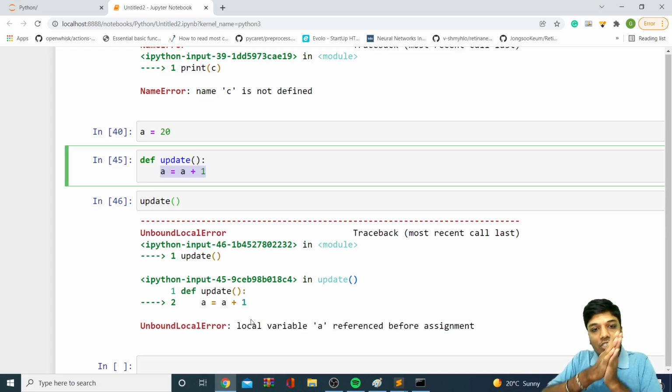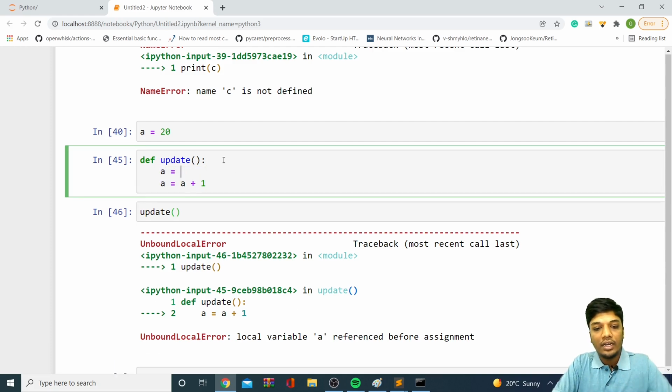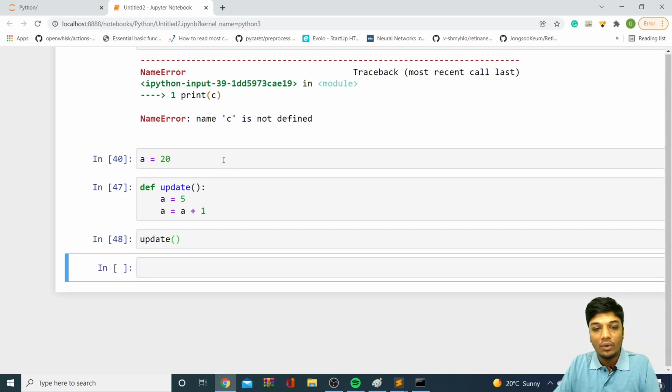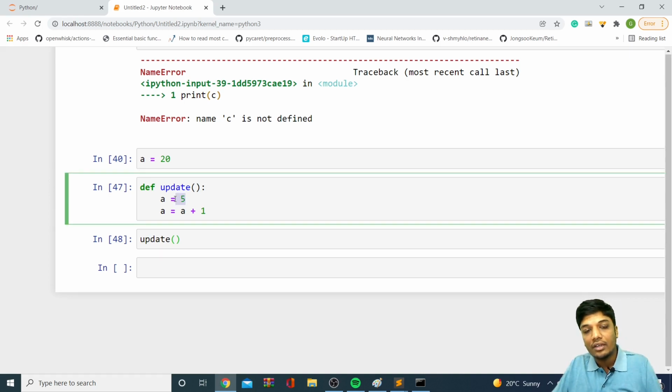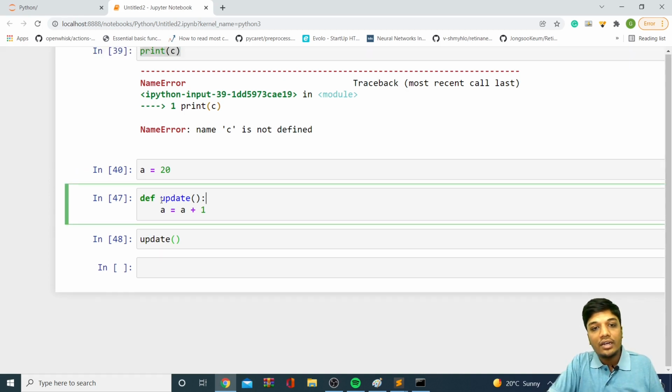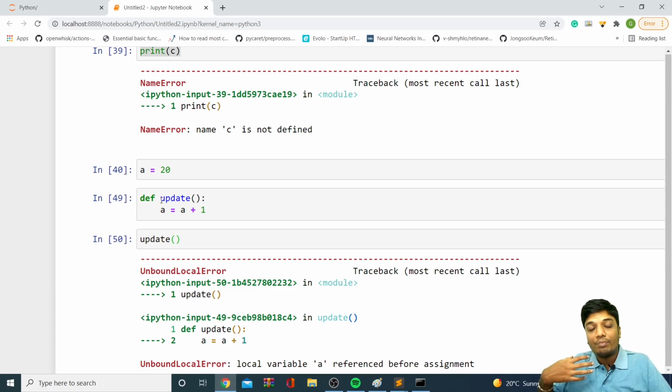Because it is assuming it as a local variable. There is no local variable called a inside the function, and you're trying to update it without declaring it. For example, if I declare and update it, let's see what happens. Yeah, it works because you have declared it. But here previously you're not declaring it. So your Python doesn't know that.